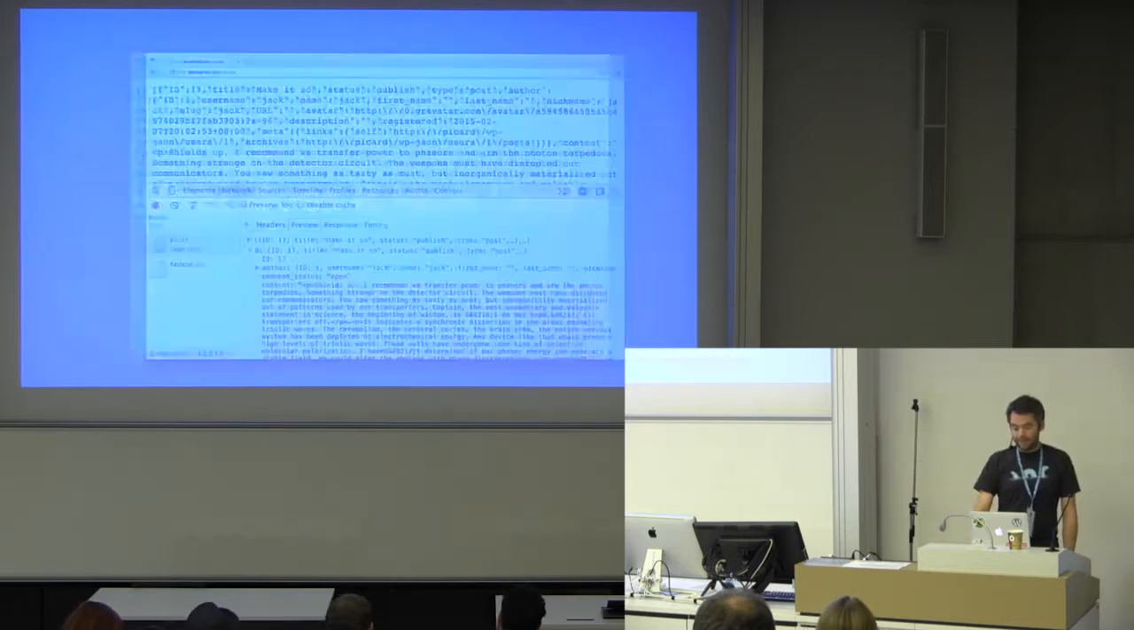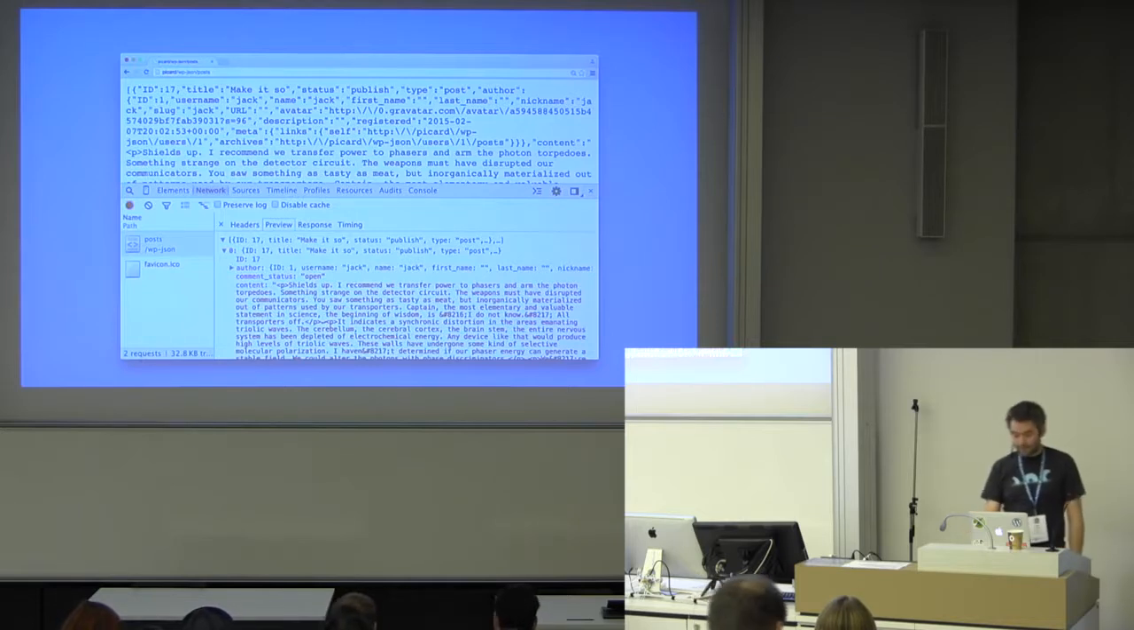So what does it look like? I've got an image of one, but I've loaded some earlier.